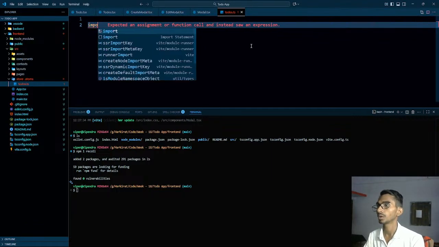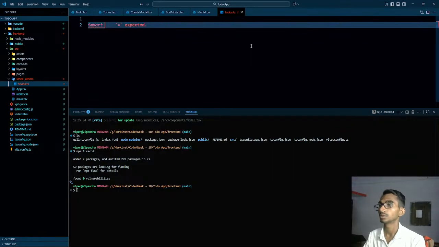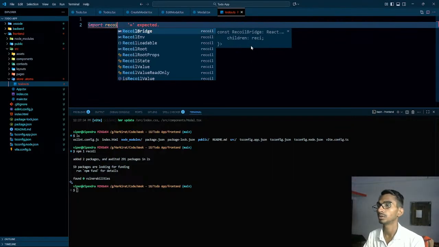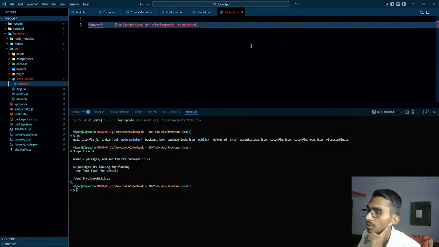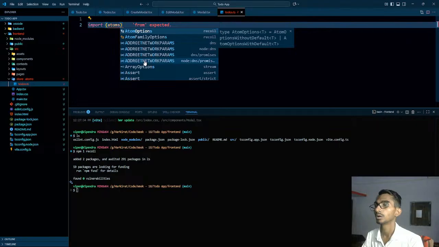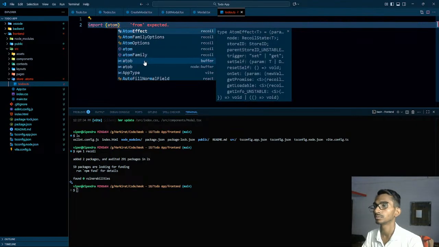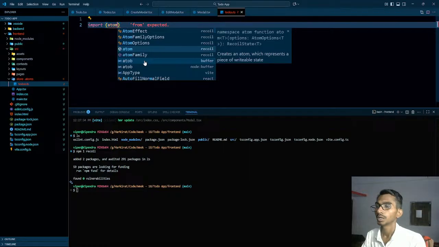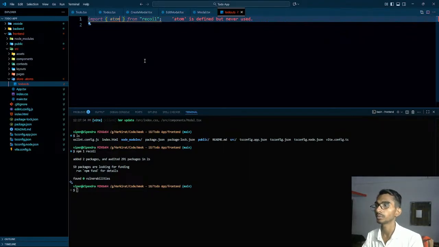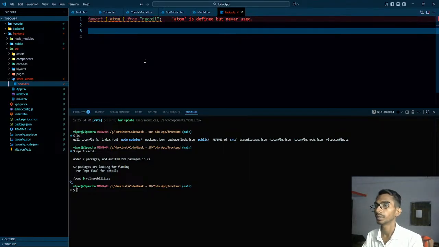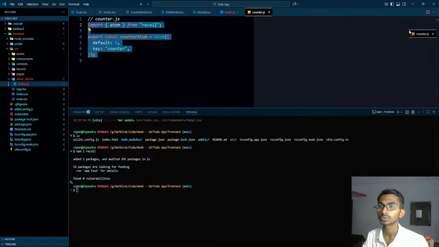So import, require. Okay. Import. What are we gonna import for now? Atoms, I think. Atom. Require, we can actually import it from here once we have the atoms. Item is defined but never used. Okay, then we have to use this. Question is, how is this actually used?